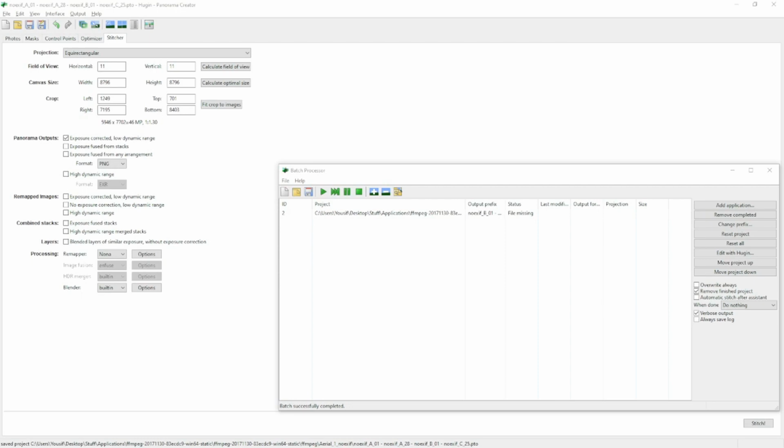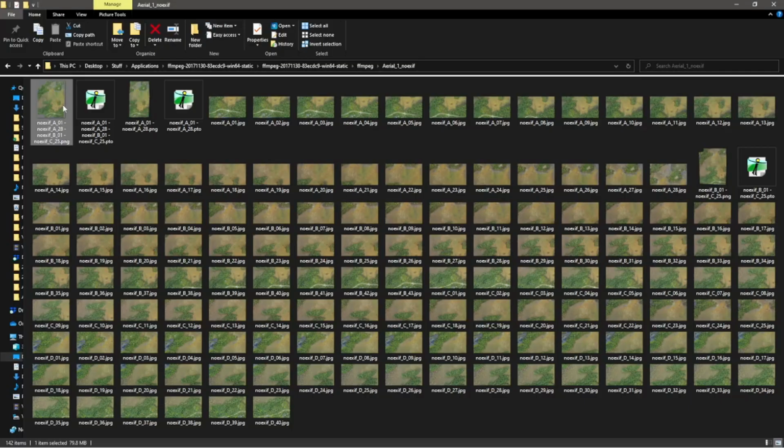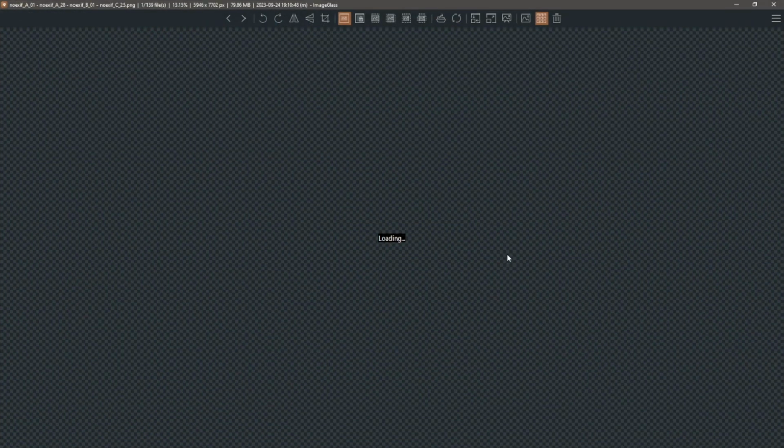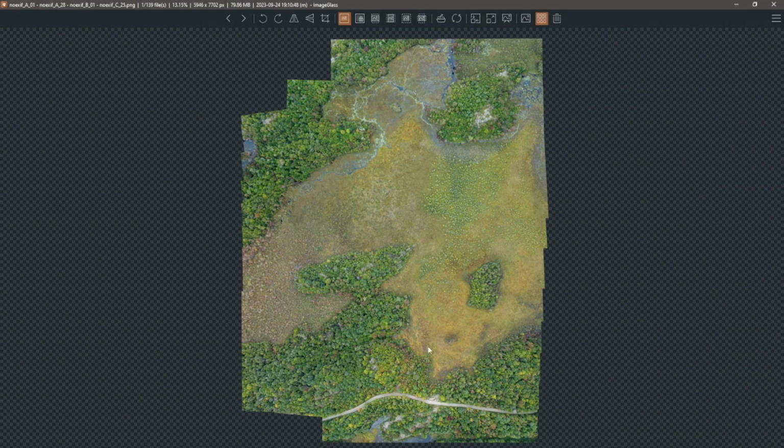Okay, so the result is done. Here's the final result, which is pretty good. And this doesn't include the D column, but I just left it out to save time.